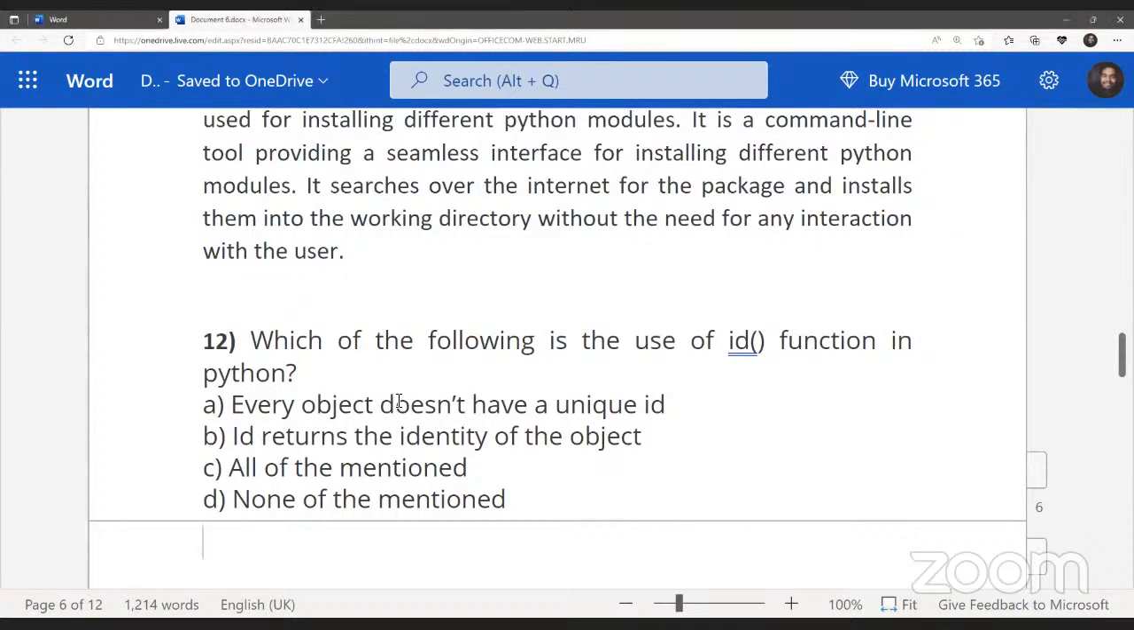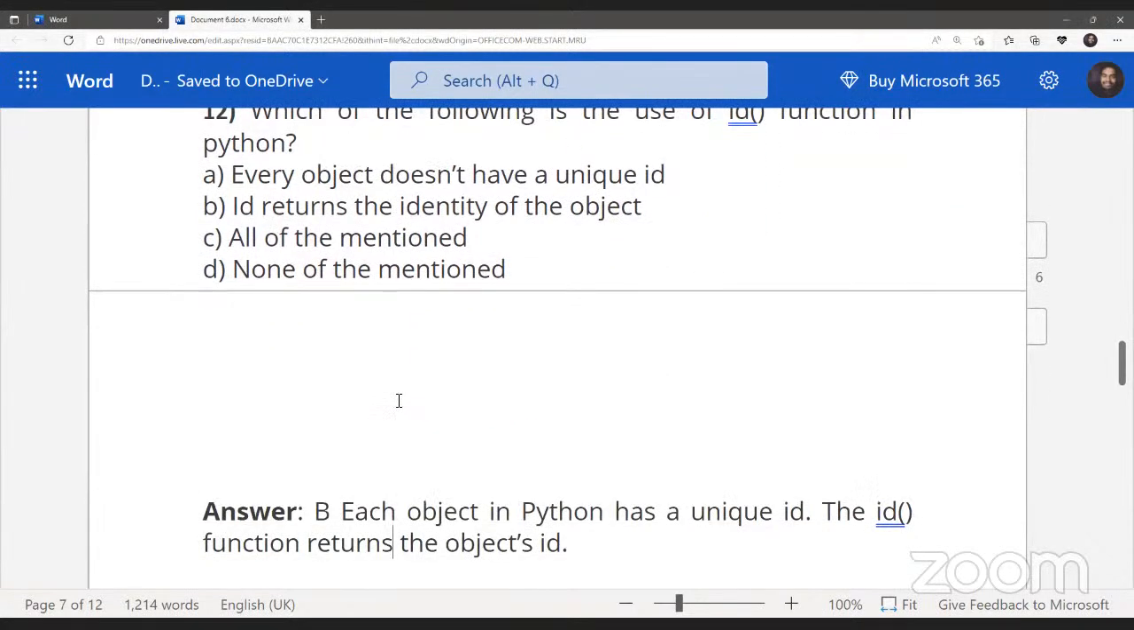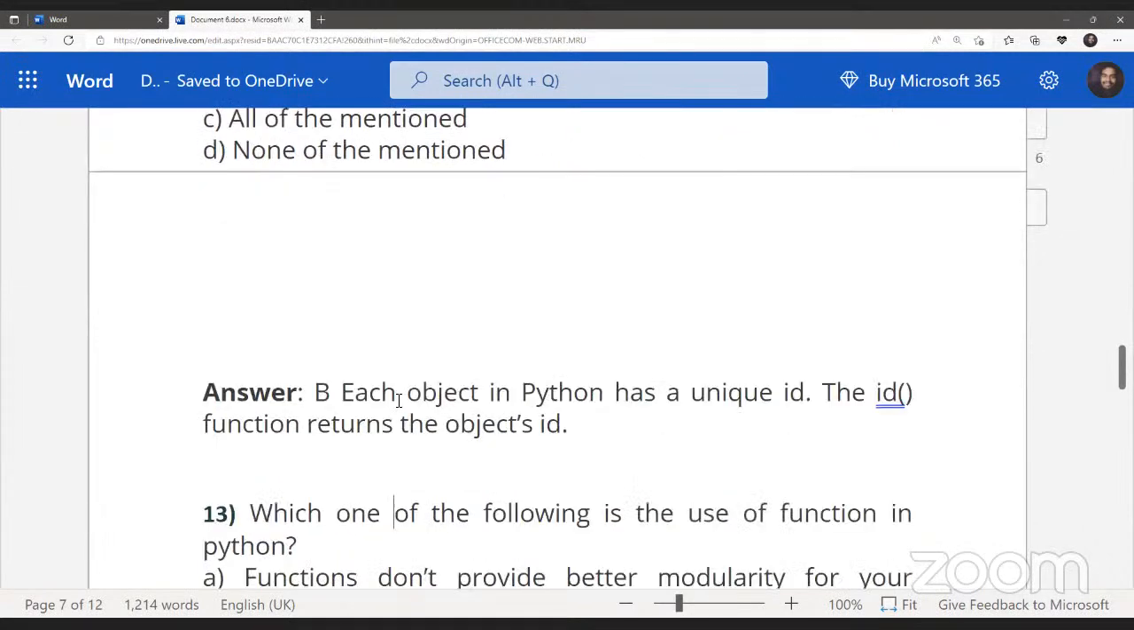So as we look into this, option B, id returns the identity of the object. So this is the id function in Python. This is what it does.